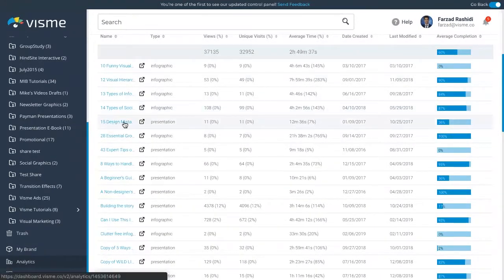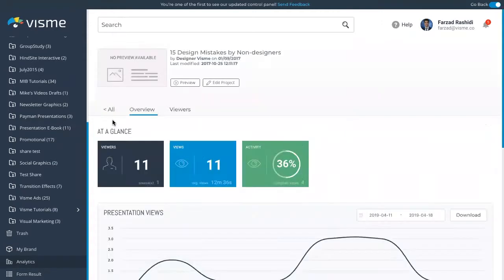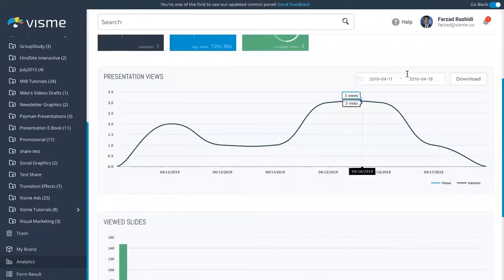So I can see, for instance, this project has this many views, and this amount of time on average spent on it. If I click on it, it gives me more granular data in terms of number of views, the time spent, the completion rate, etc. I can also filter based on date. This is for that particular content only.